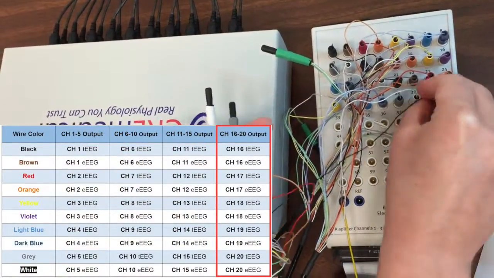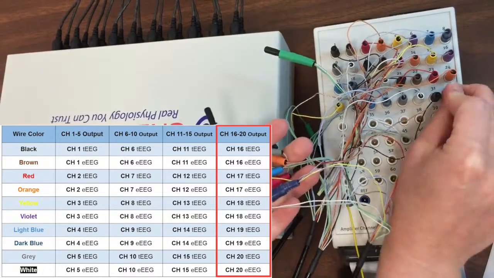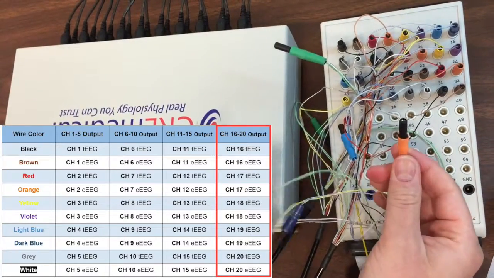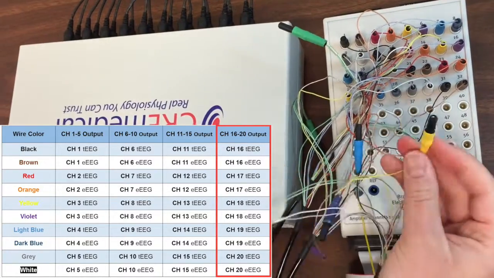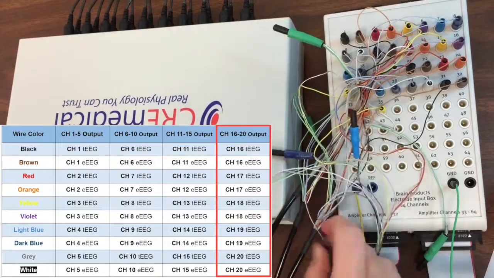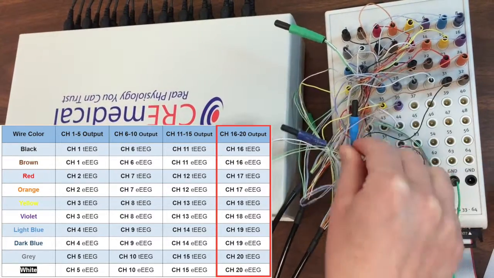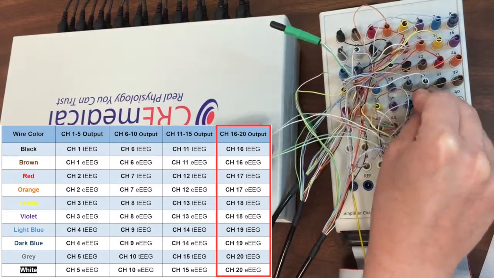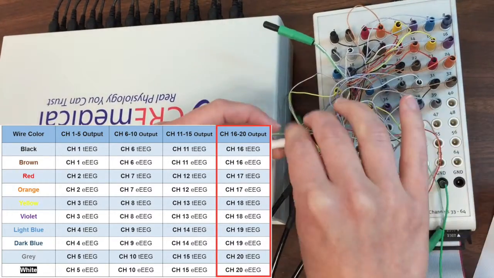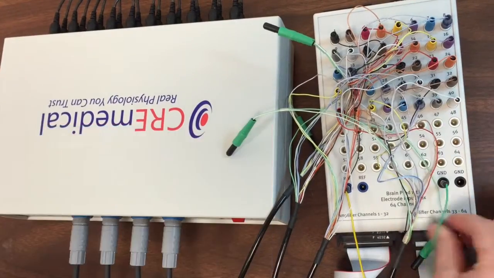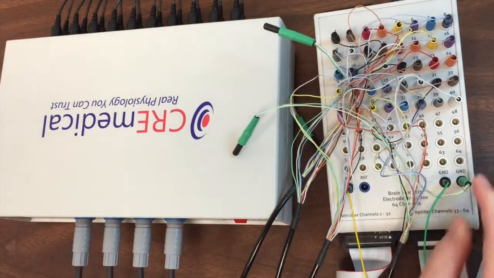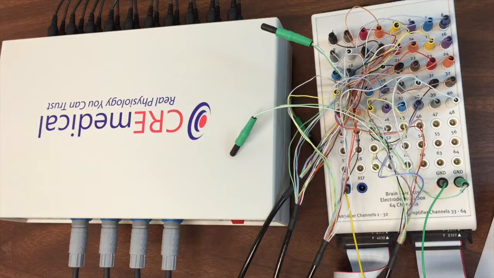Channel 16 tEEG, channel 16 eEEG, channel 17 tEEG, channel 17 eEEG, channel 18 tEEG, channel 18 eEEG, channel 19 tEEG, channel 19 eEEG, channel 20 tEEG, channel 20 eEEG. The green wire is the ground for the T-interface 20. Only one green wire from any one output cable needs to connect to the isolated ground of the amplifier.